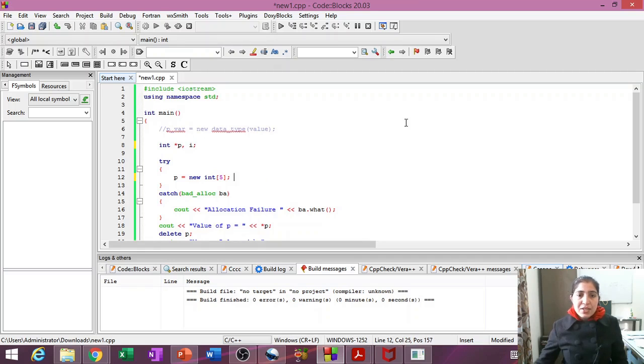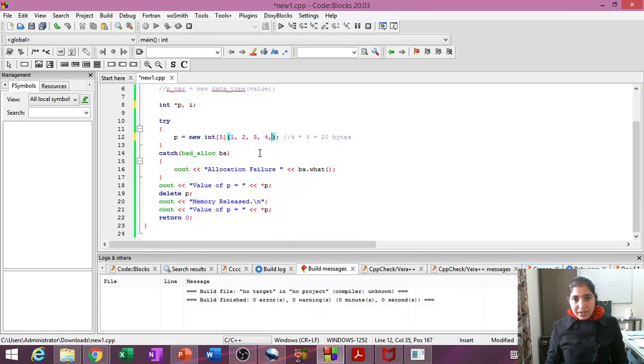What will happen in case of an array? New will allocate memory equal to the size of an integer. Suppose an integer occupies 4 bytes, and that size will be multiplied by the number of elements you want in the array. We want 5 elements, so it will allocate memory equal to 5 integers, 20 bytes. The base address of that chunk of memory will be returned, and that address will be stored in pointer P. Let us give some initial values here and see whether we can initialize when allocating the memory.